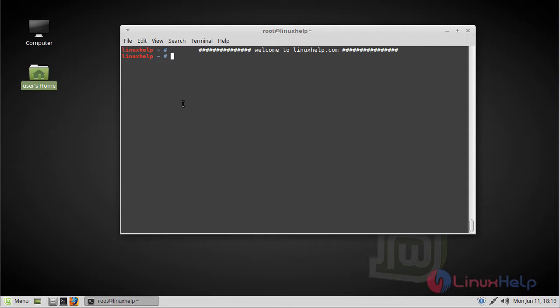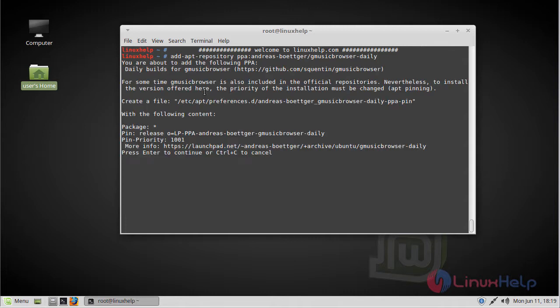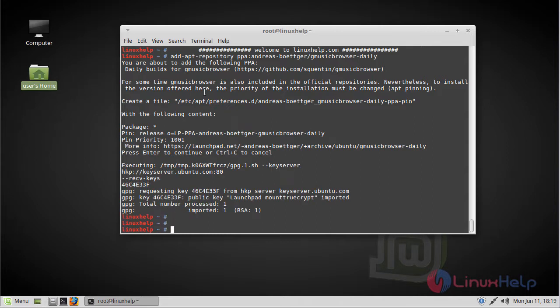Okay, now let us see how to install Gmusicbrowser on Linux Mint 18.3. First of all, we have to add the repository of Gmusicbrowser. Hit enter and continue. Then before starting the installation, we should update our system repository using the apt-get command.